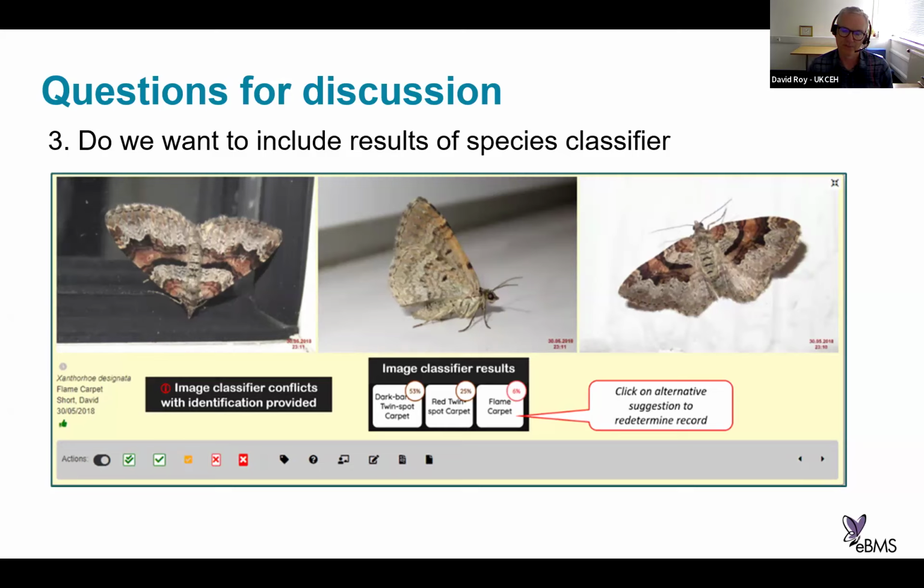So typically what we see is the series of suggestions that the classifier thinks, and you can choose which one you agree with. Again, we're not using this in any automated way, but it's another way of supporting your work.